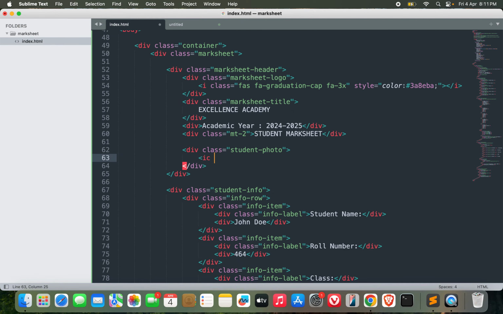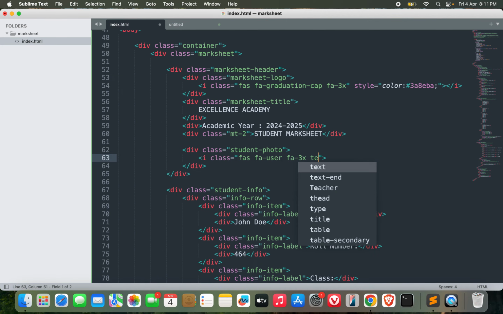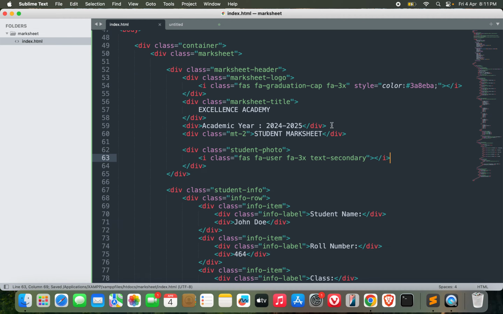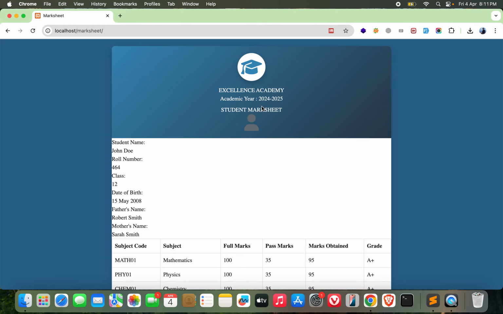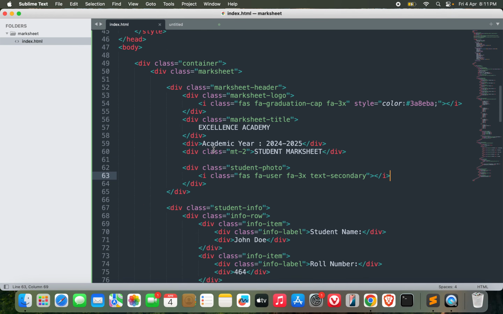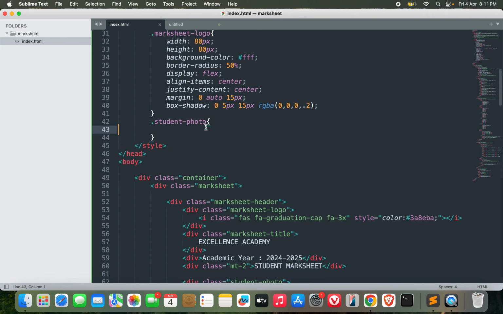Inside it, I'm not going to use an image here as well. I will use an icon. You can use an image if you want. FA 3 times and text secondary. This should do my job. Let's see. Okay, there's the icon. Now I need to style it properly.